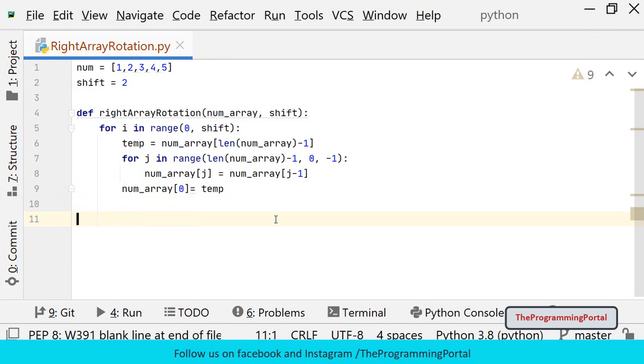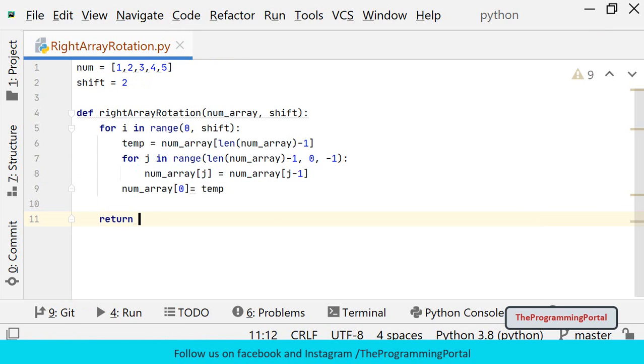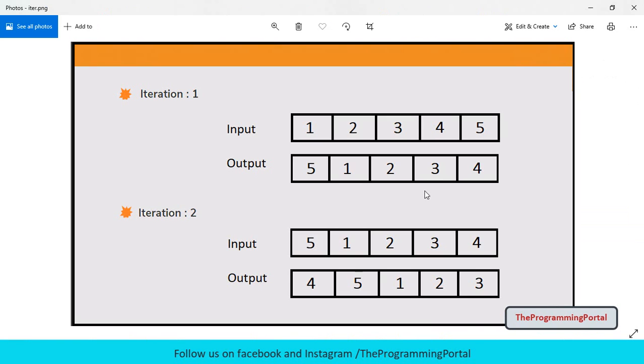Finally, we'll return a rotated array. So we can write return num array. In first iteration, 5 will be stored at 0th position and remaining elements will be shifted. In next iteration, 4 is the last element which will be moved to 0th position and so on.